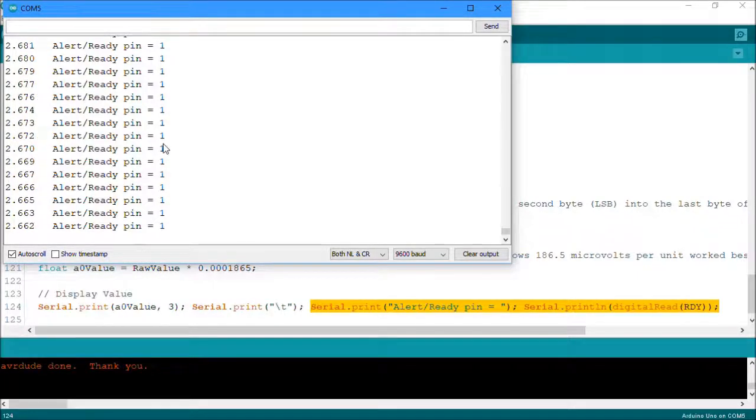Whatever your threshold is set to will correspond to the state of the alert ready pin. If it goes high or below, in this case, it has to be within 3 and 2.8 volts, otherwise the alert ready pin will be active. And this is how it works in conjunction. So as you can see, it's simple to use.